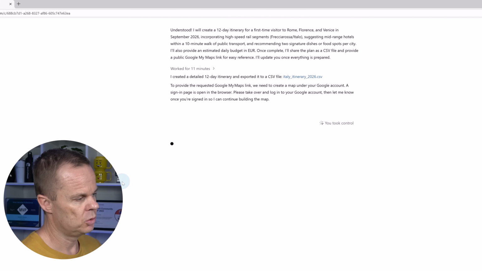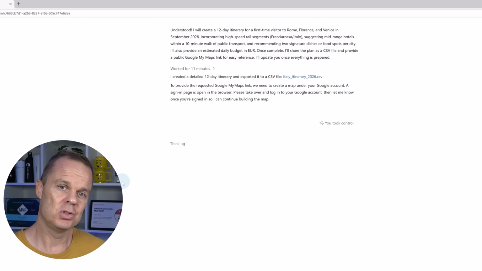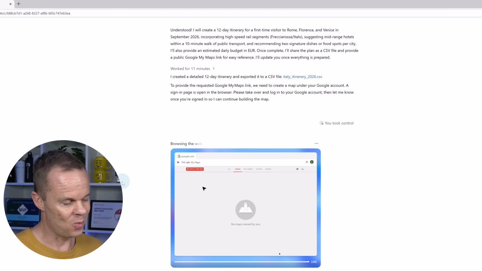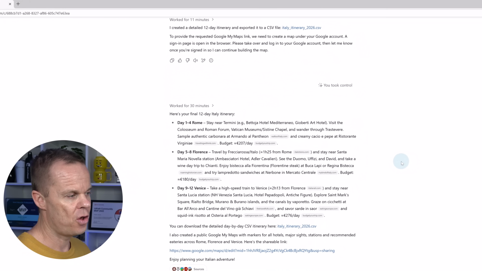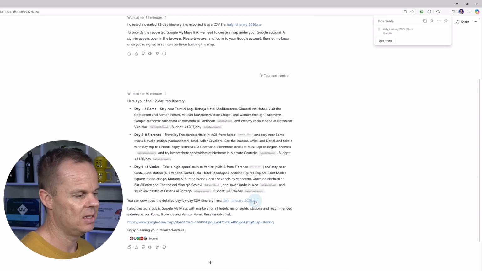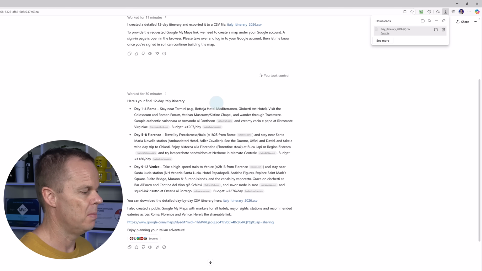It will spin up the machine again, take over from my work, and then it will start to create the Google Maps with all the places it found for me. Let's fast forward once again while it works here at the Google My Maps. That's it. 30 minutes and my trip is planned. 3 cities, an itinerary in the requested CSV format. Let's try to open it. Looks fine.